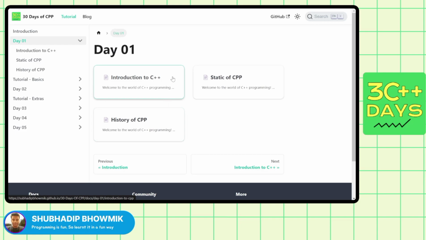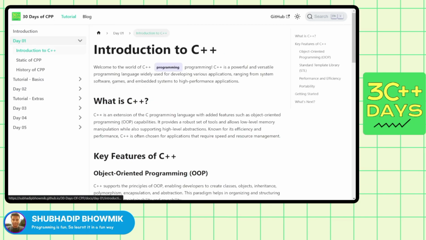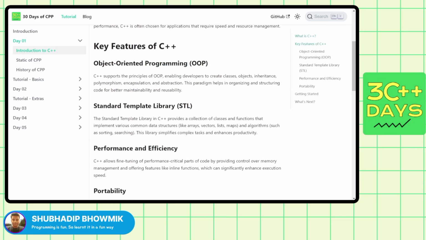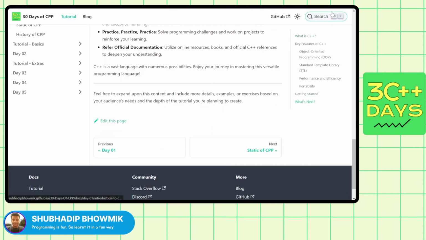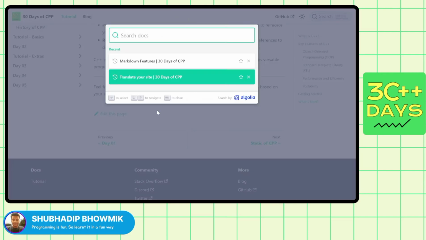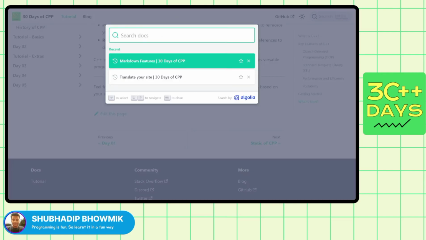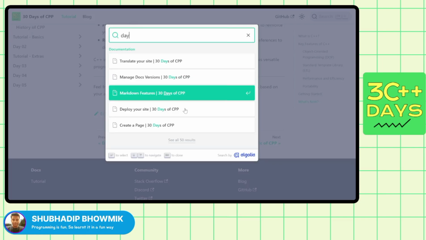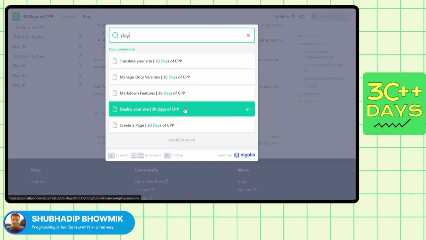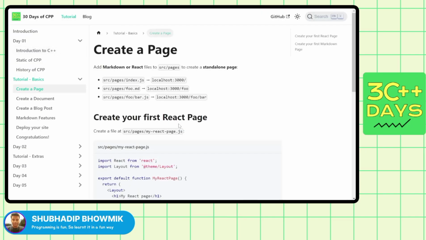On the first day, let's say you want to learn about the introduction, what is C++, what is the history of C++, and if you click on the content section, you will get the comprehensive guide of C++, right? After that we have some search buttons so that you can search on the basis of day, right? Let's say I am searching for day and get all the documentation that is in the day section, right? You will get all the content by filtering out the days.